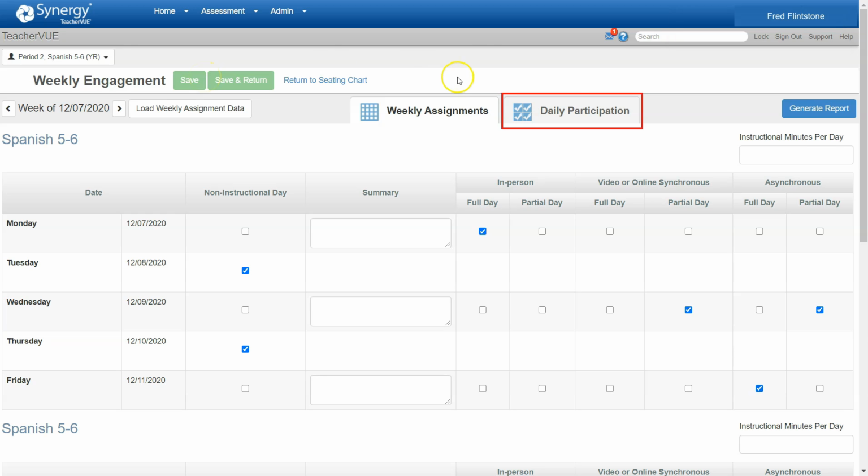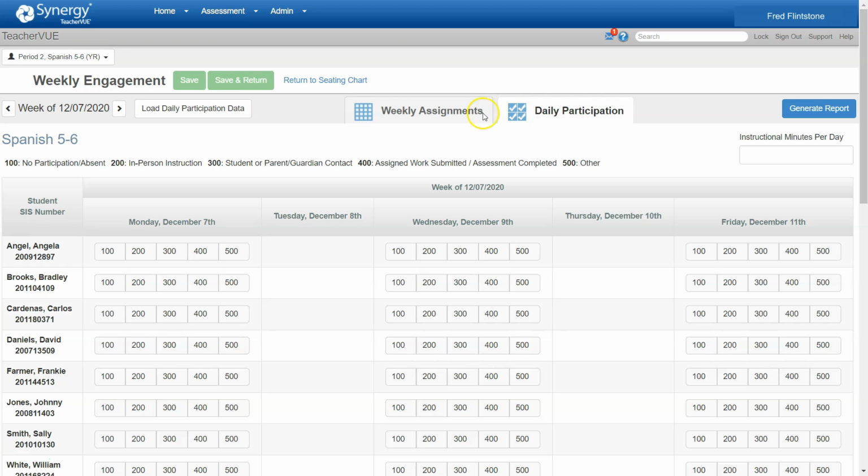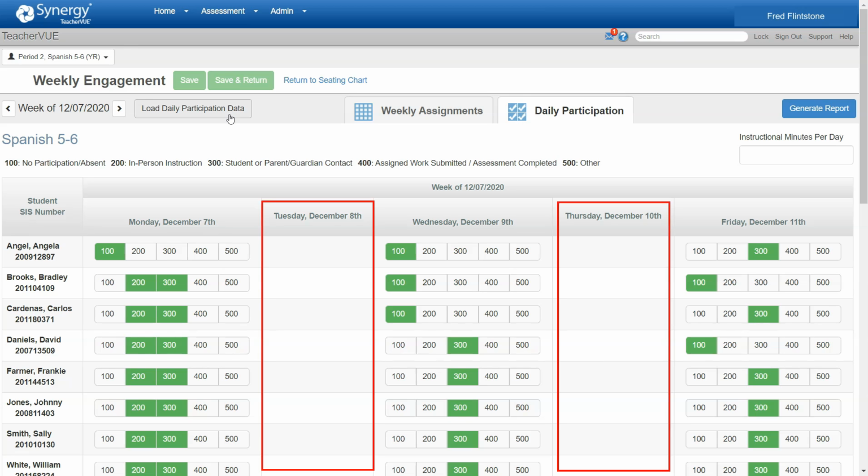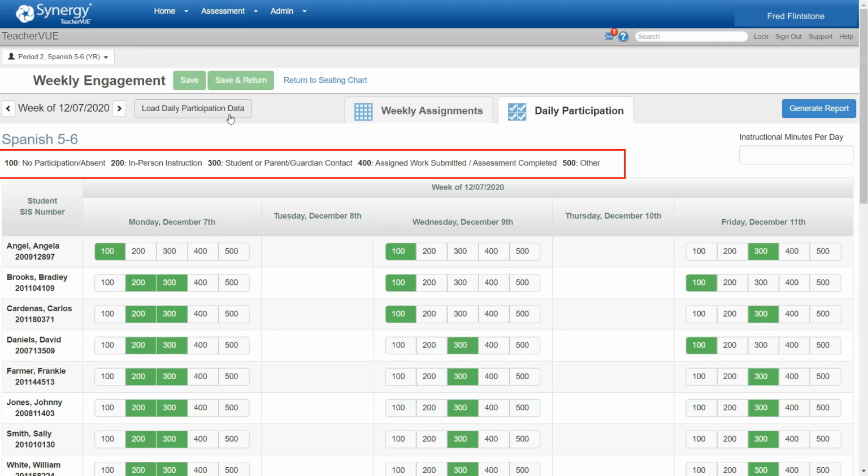Next, navigate to the Daily Participation tab. Select the desired week, then click the Load Daily Participation Data button. Notice that many of the fields have been automatically populated, and the non-instructional days that were selected on the Weekly Assignments tab have been blocked out. Use the legend to determine the meaning of each field.